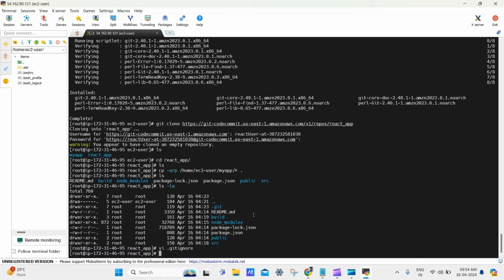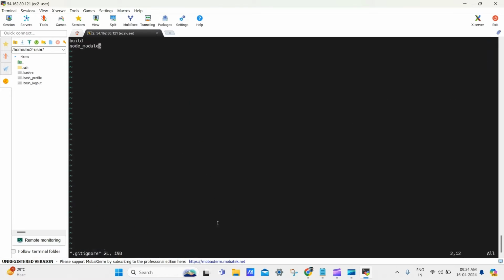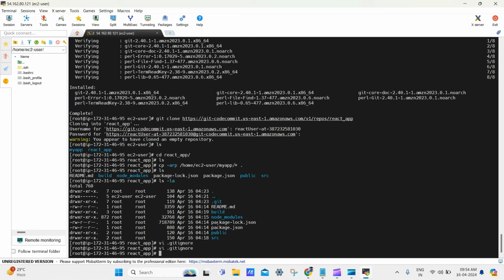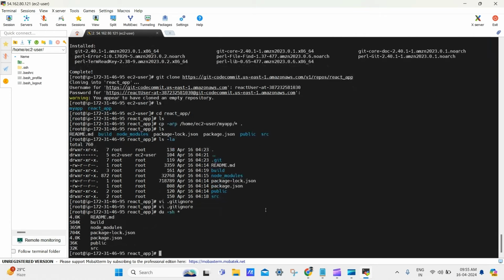Here are the two folders which we mentioned inside the .gitignore file. Don't worry about the build folder and node_modules, because if we run npm install, we will get node_modules, and we'll get the build folder if we run npm run build. Let me show the amount of space occupied by node_modules. Using the du -sh * command, you can see it's 365 megabytes, and we avoid it using .gitignore.